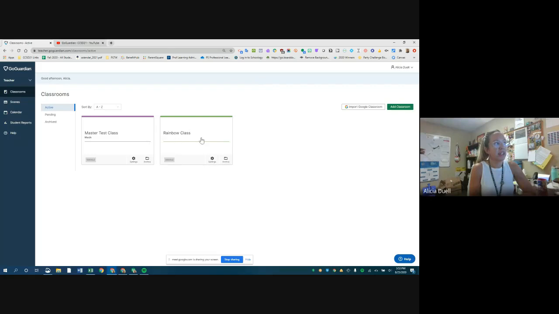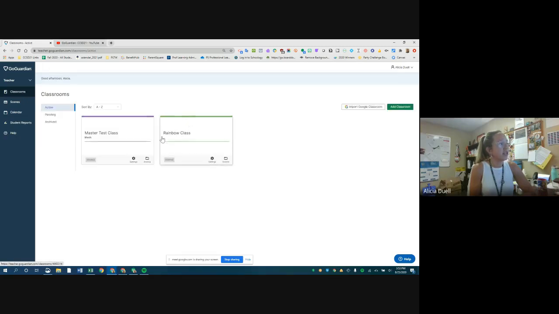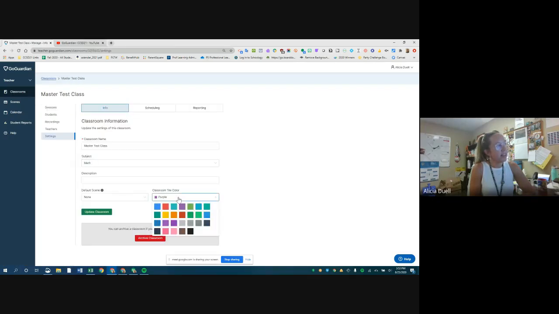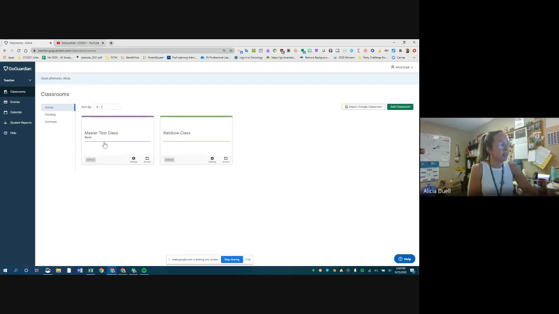So I've already done that with 2 classes right here. If I click on Master Test Class, and just so you know, you can click on Settings. So again, this is the dashboard. This is the settings. I can make the tile color different, I can change the name. I can give it a subject if I want to.